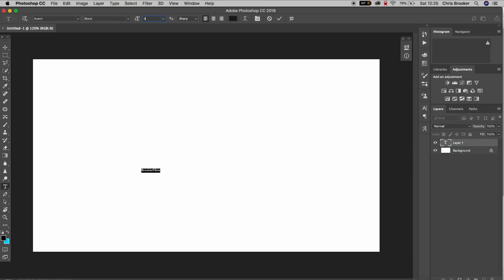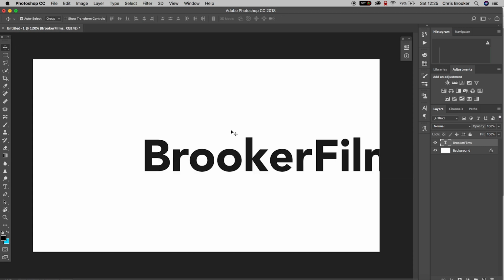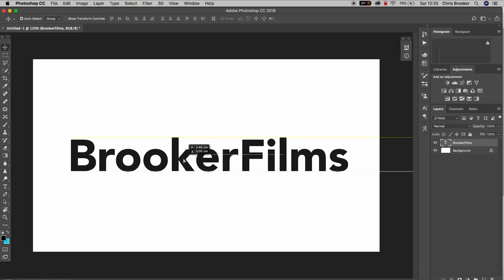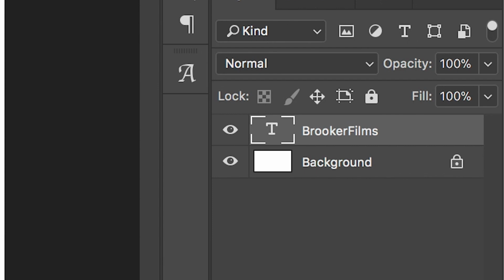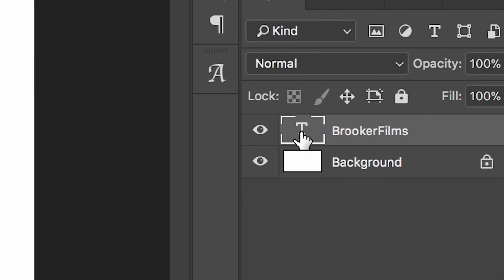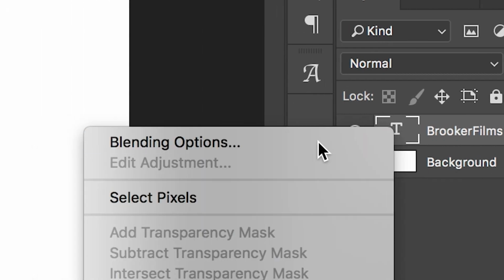And then as soon as you're happy with the text, you want to go over to the bar on the right, that is the adjustment tab, and you want to double click on the T on the Brooker Films layer, that's your text layer, and then we're going to select blending options.